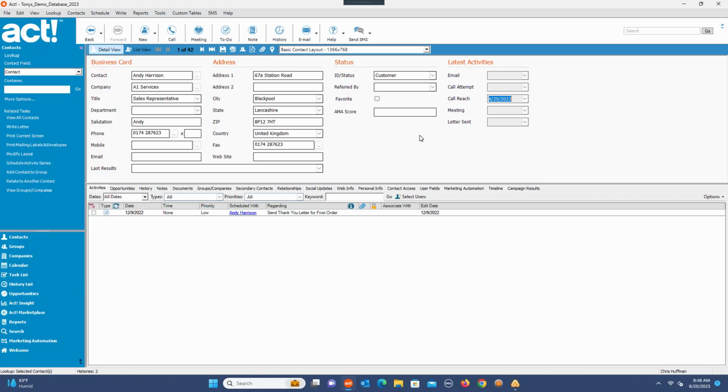So again, there might be some data that updates automatically, some that doesn't, depending on the version of Act, Cloud versus Desktop, and you'll find some slight variations on that, but that's how you do it here as well.